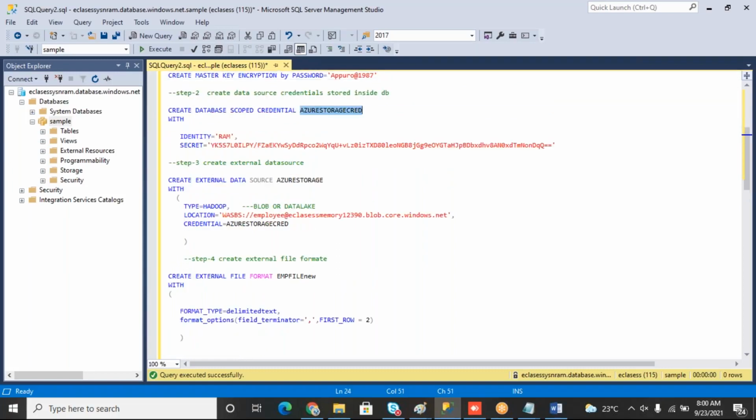Here also I have given a different name. And what is this? With type equal to Hadoop, because we are trying to access blob storage, right? If it is a blob storage or a data lake, anything, you need to put Hadoop as the type. And location. Location means your storage account name and your container name.